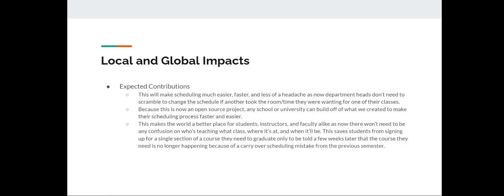And then finally, this makes the world a better place for students, instructors, and faculty alike, as there won't need to be any confusion on who's teaching what class, where it's at, and when it'll be.